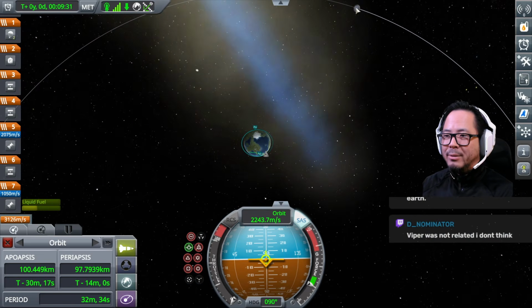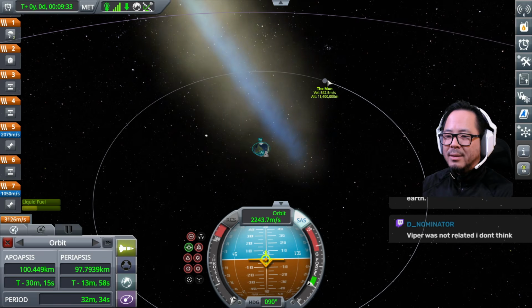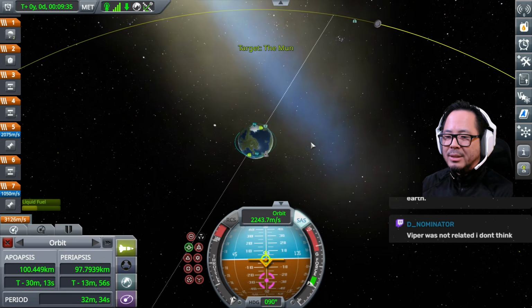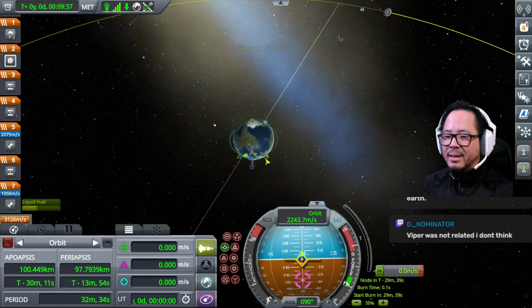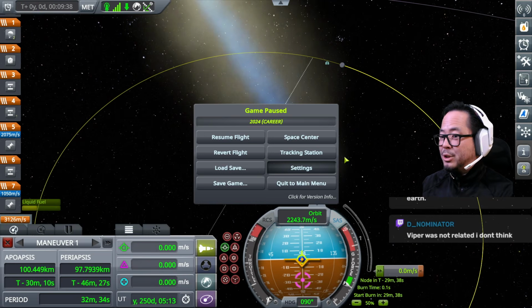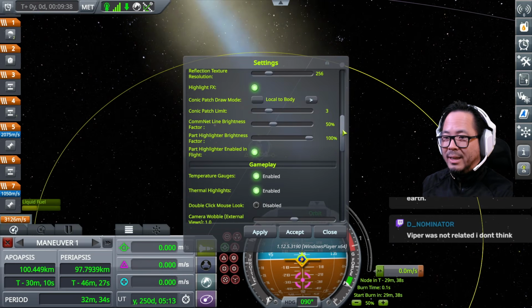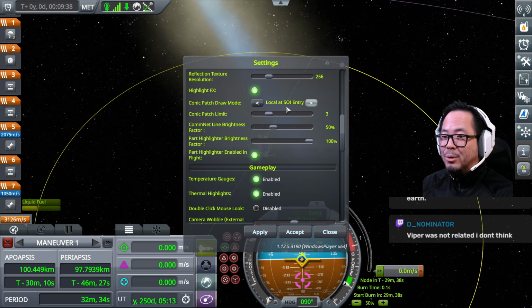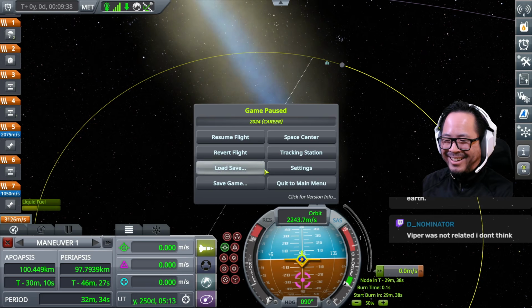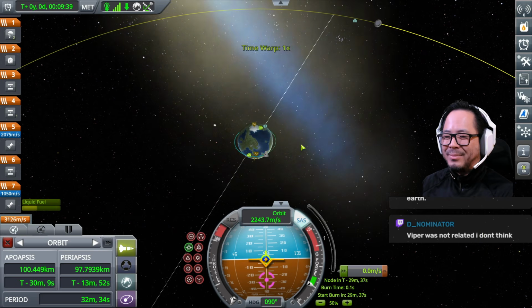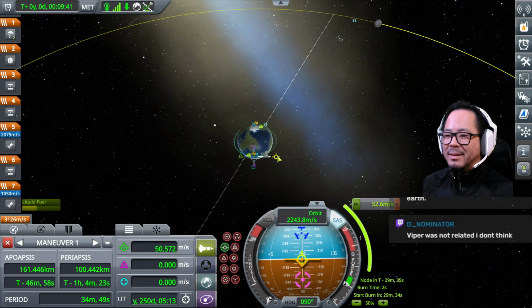Okay, so yeah, I'll actually do a calculation. Set as target, and then add maneuver. Let's make sure our Conic Patch setting is correct, because I messed with it a lot. Local to body. Local at SOI Entry. There we go. That's very, very important. All right, prograde.